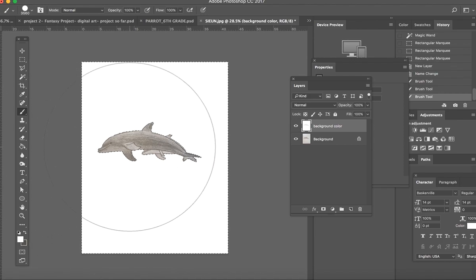You can also change your paintbrush size on your keys. To the right of the P, you have brackets. You have a left bracket and a right bracket. Your left bracket will make your paintbrush smaller, and your right bracket will make your paintbrush bigger. So those are just little quick tools that you can use to make your paintbrush bigger and smaller.